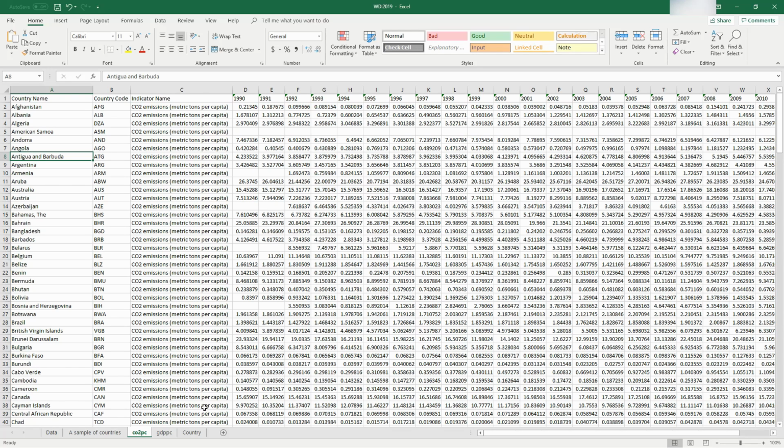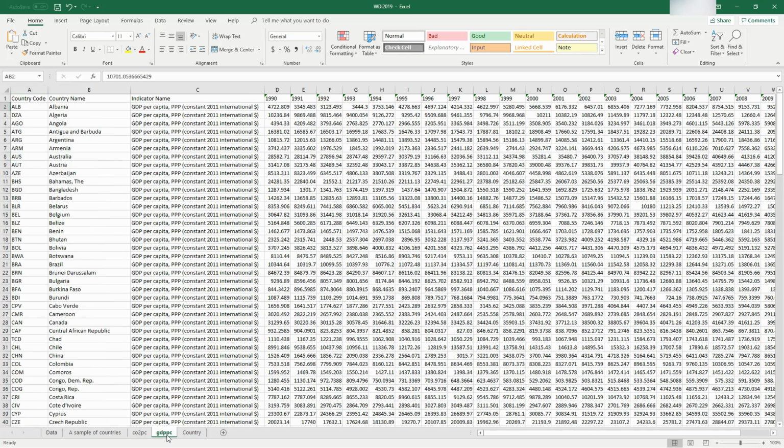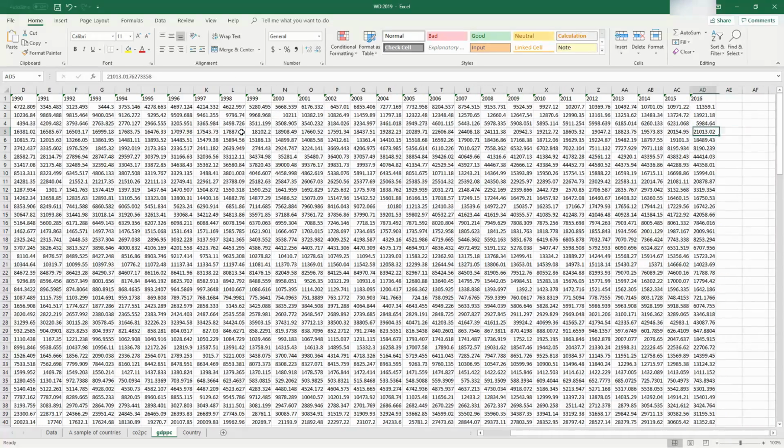And then we've also got another sheet down here called GDP PC, which stands for GDP per capita. So once again, with the same set of countries, it's got their GDP per capita from 1990 ranging all the way up to 2016.